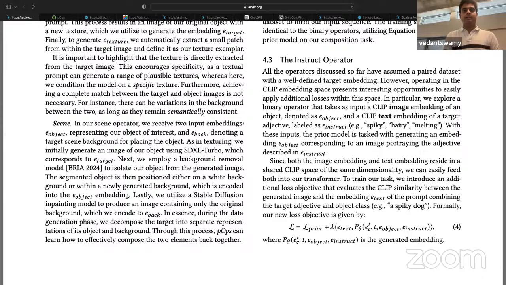Again, in this case, we use SDXL Turbo in order to generate an image of our object, and the resulting image corresponds to the target embedding. So this is our target right now, and our goal. And we remove the background using BRIA 2024, and this would help us isolate our object from the generated image. The isolated object is then placed on a white background or within a newly generated background. This image is encoded into the object embedding.